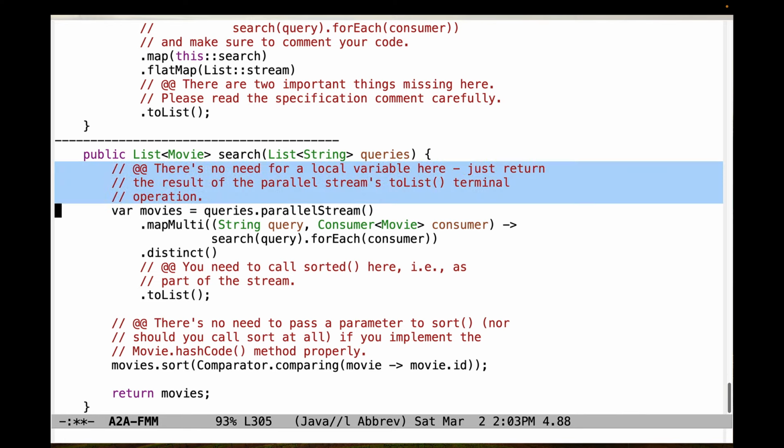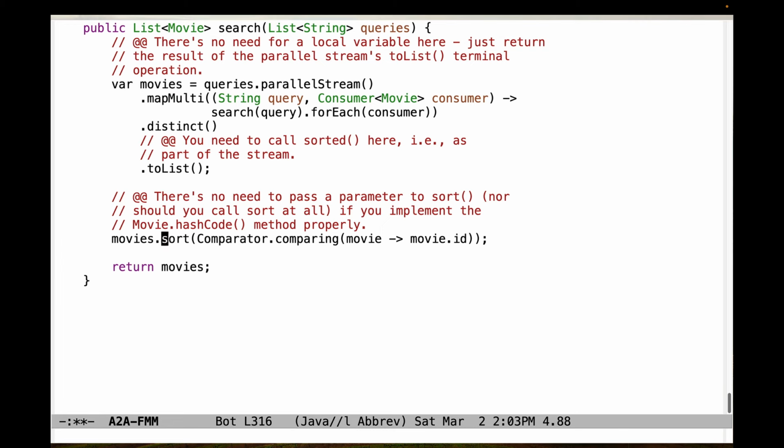There's no need for a local variable here. Just return the result of the parallel stream with the toList terminal operation, which returns the value of a list from search. Down here, make sure you comment your code. Make sure you call sorted here as part of the stream. And there's no need to do this kind of sort on the list, but instead you just need to make sure that you implement all the methods in the Movie class as we talked about in the earlier part, especially hashCode. If you leave out hashCode, then you're going to have some problems.